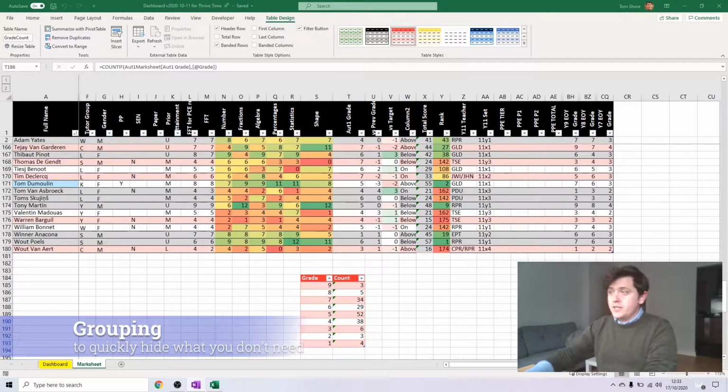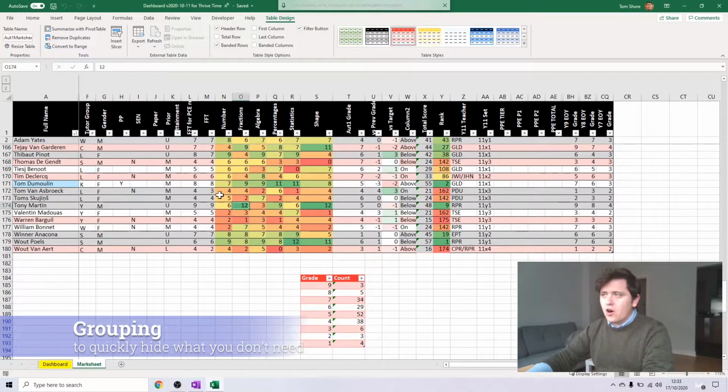So another thing that's particularly useful is, I've got a lot of data here. It's data for a whole year group. It's all of their data. I don't need all of it all the time. I just need some of it. For example, I'm not particularly interested in all of this data at the moment. I'm just focusing on the mark and kind of the overall outlook.